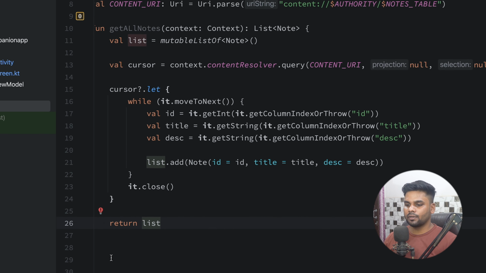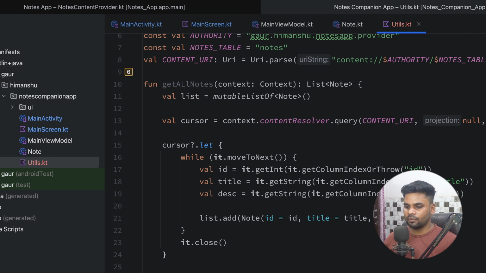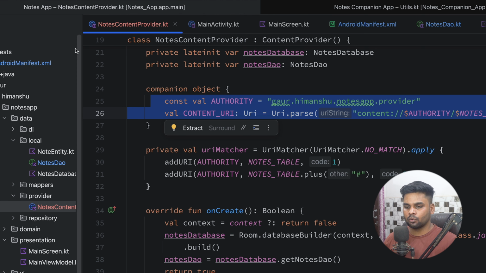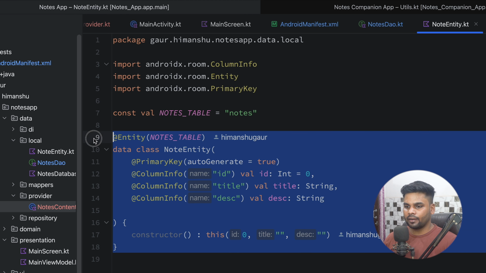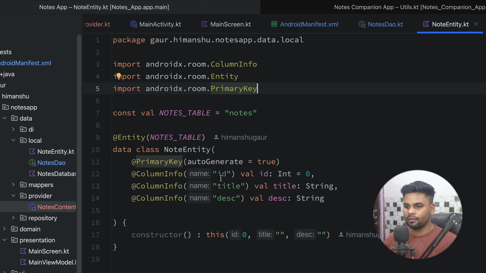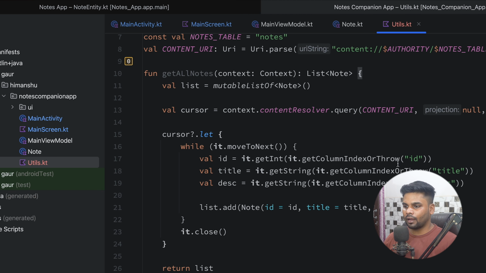So what it will do, it will simply get all of the notes that we are having in my notes table in our notes app. So open this notes app, open up the entity, simply click on this note table. This is our entity, and here you can see my column names are id, title, and description. That's why here I'm using id, title, and description. So this is for the get all notes.